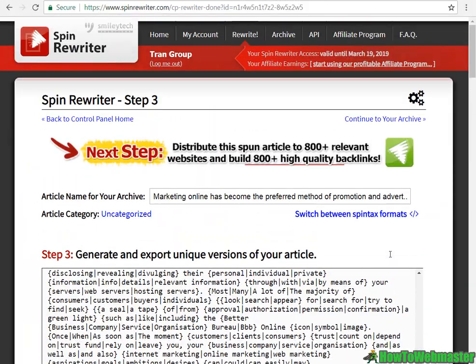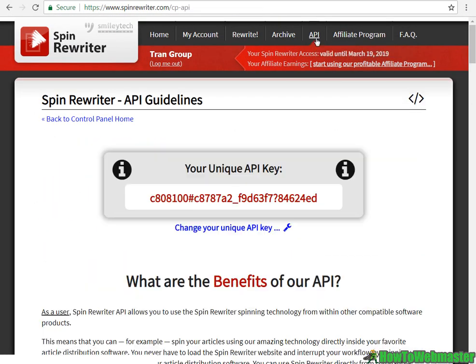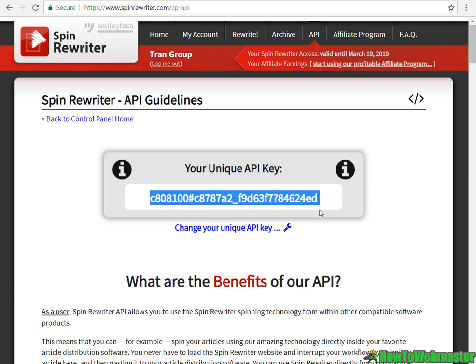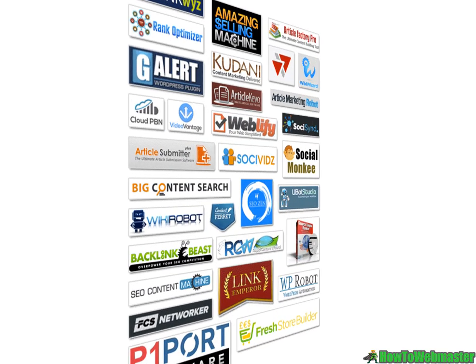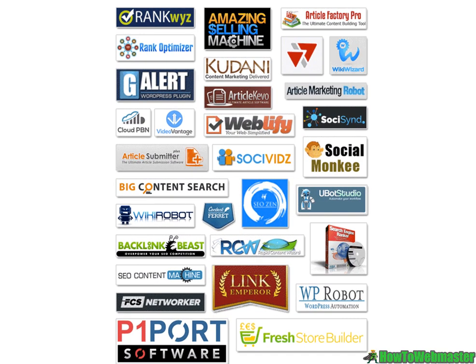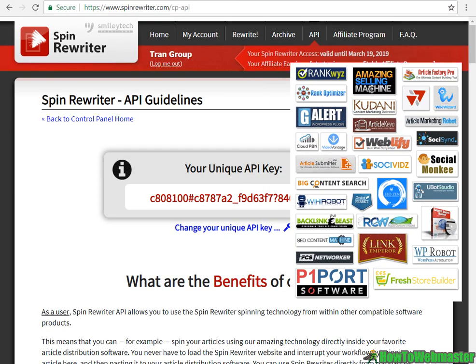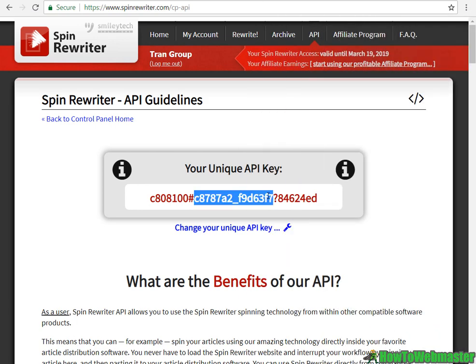And let's look at the API. So API access is very convenient because you can use this to integrate into many other programs and tools for internet marketing. There are a bunch of SEO software, auto blogging, and plugins for rewriting all kinds of content. So Spin Rewriter has a vast amount of programs that it integrates with, and that's one of the things I like about Spin Rewriter. It's very easy to integrate just by having an API key.